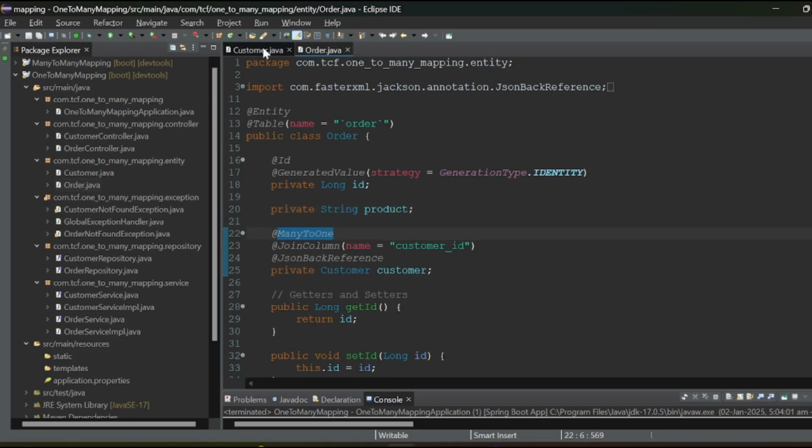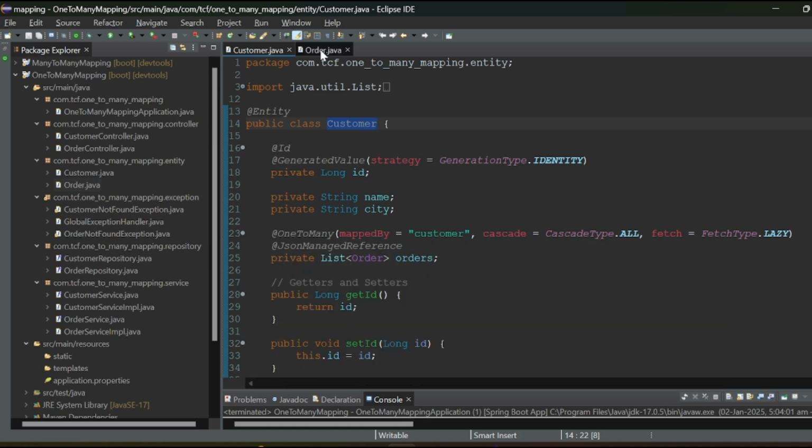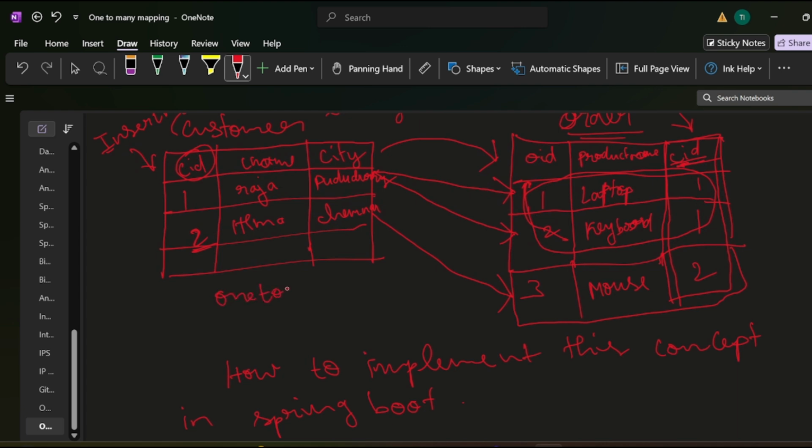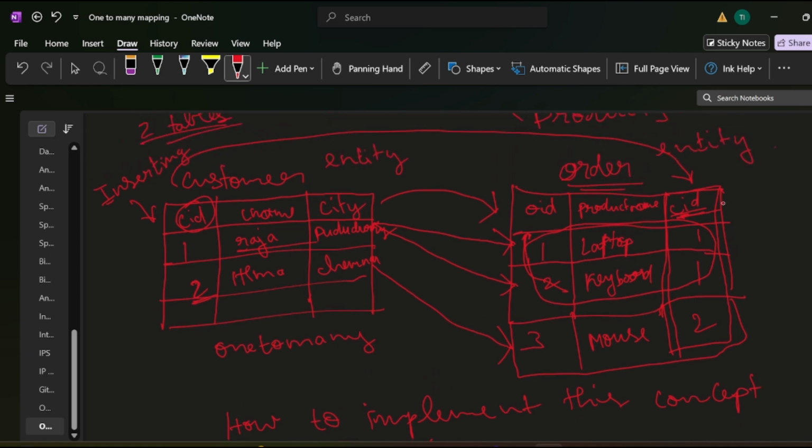So I put the one to many annotation there. Here, I need to use many to one. From here, you need to use one to many records, right? Raja is one record, and one record refers to two records in the order table, which is considered one to many. From the order table side, we have to use many to one, which is very simple. From customer we get only one record, but in this order table we connect many, like laptop and keyboard, associated with the single record of Raja.